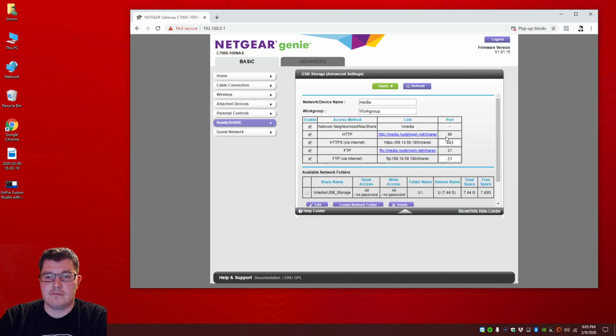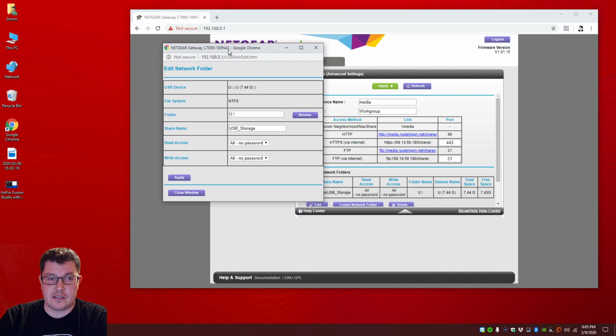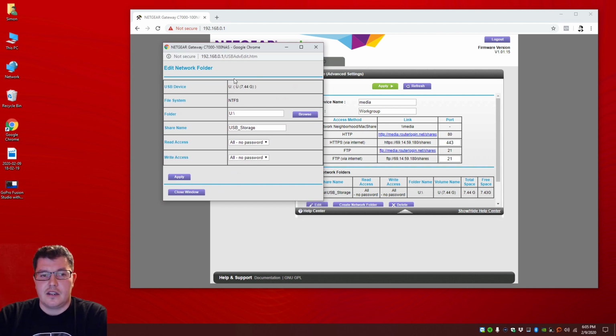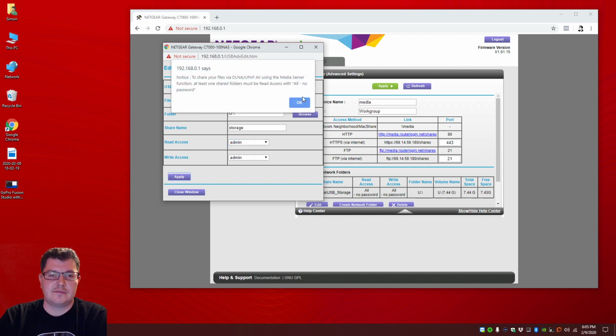I'm using Google Chrome, and it has a pop-up blocker, so you have to enable this to allow pop-ups from this current IP address. Here you can see that it's set to the file system, and I'm going to change this to just storage, all lowercase, and I'm going to set read access to admin and the password to admin. The password for this is the username and password for your router, so it just uses the admin. We'll hit apply. We'll just hit OK because we're not using DLNA.